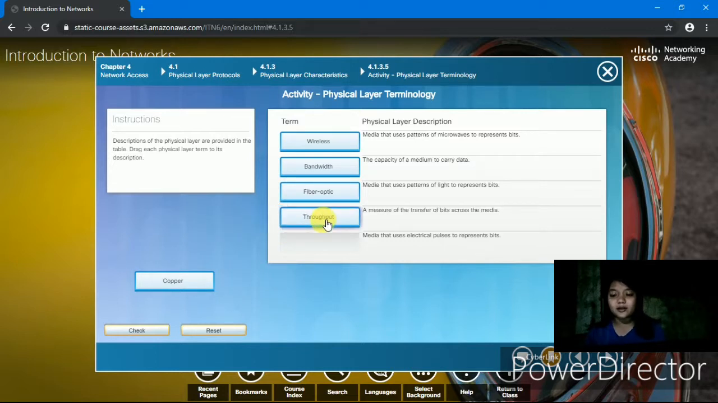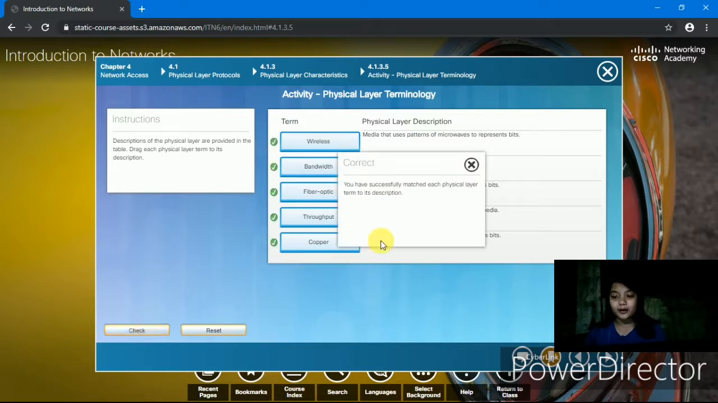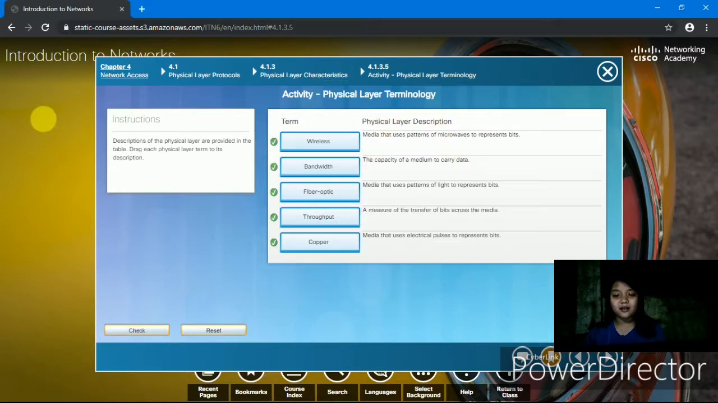The next one is media that uses electrical pulses to represent bits. So that is the copper. So let's check if our answers are all correct. As we can see here, our answers are all correct. So, let's proceed to the next activity.